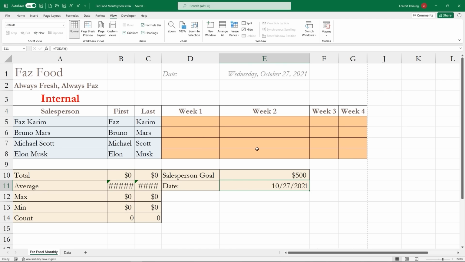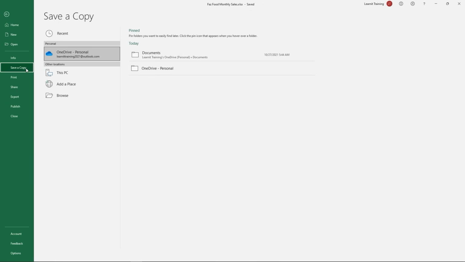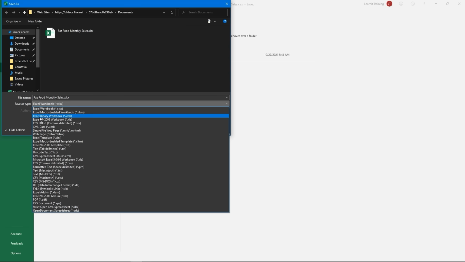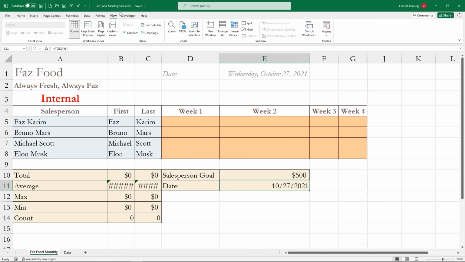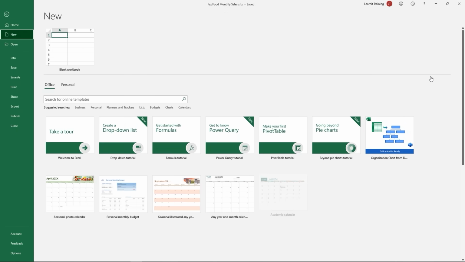But the big thing with saving templates is changing the way you save the file. When I go to the File tab and I choose to save a copy, this time when you choose to save the workbook, you're going to save it as an Excel template file. It's automatically going to change the location of where this file will be saved. It's going to save it in a folder known as Custom Office Templates. And when you hit save here, you're now going to have access to this template directly from the File tab under your More Templates area.